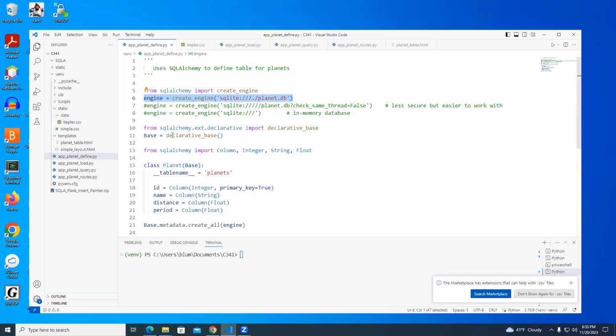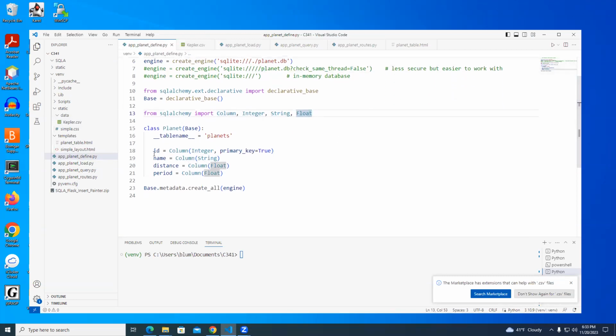Okay, so basic declarative base, column, integer, string, float. So I'm going to have an ID, which are integers, and have a primary key, which is true. The planets are going to have names, which is a string, and they'll have distances and periods, which are both floats.